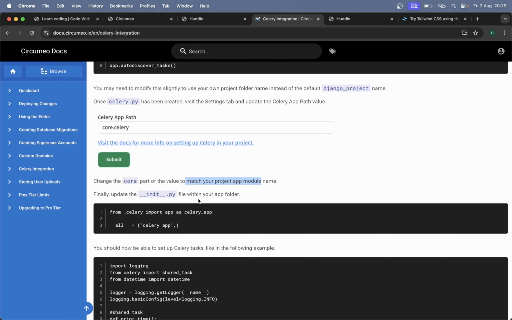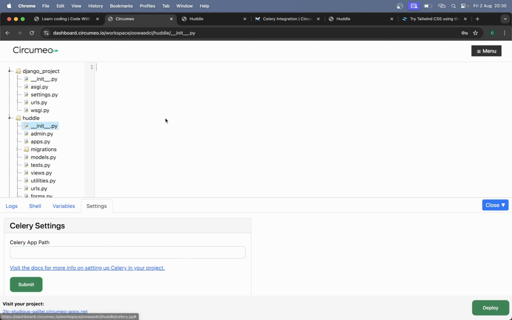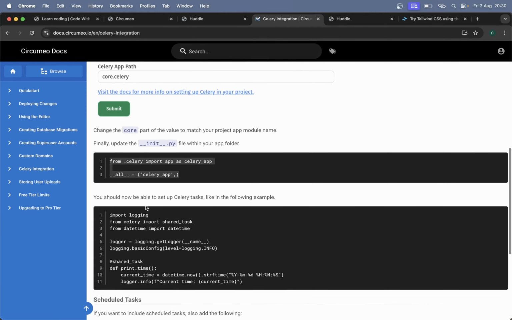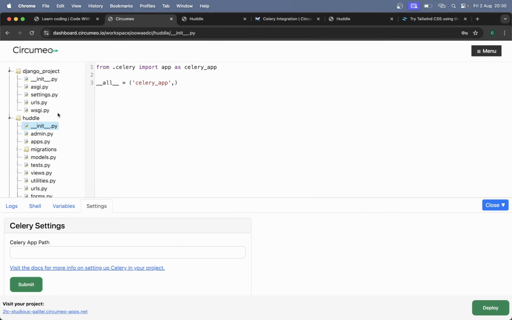Then finally update the init in your app folder. Okay, copy this and go back and find the init.py, which right now is empty, but now it's referring to the Celery. Okay. Should now be able to set up Celery tasks like in the following example. Okay, so we want to just set up a shared task for the sending notification.